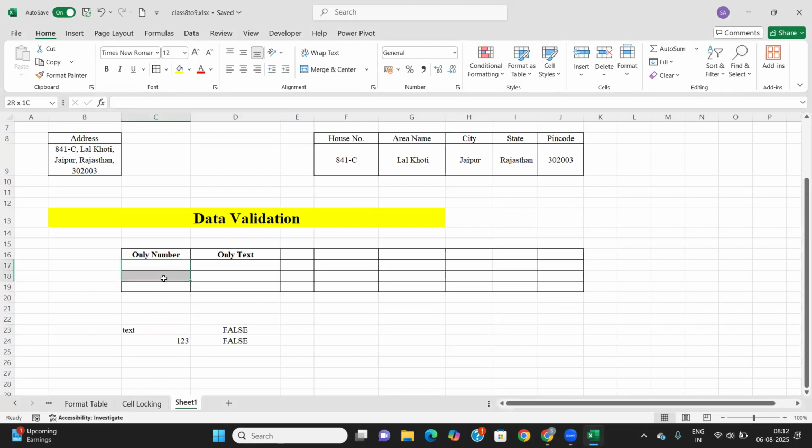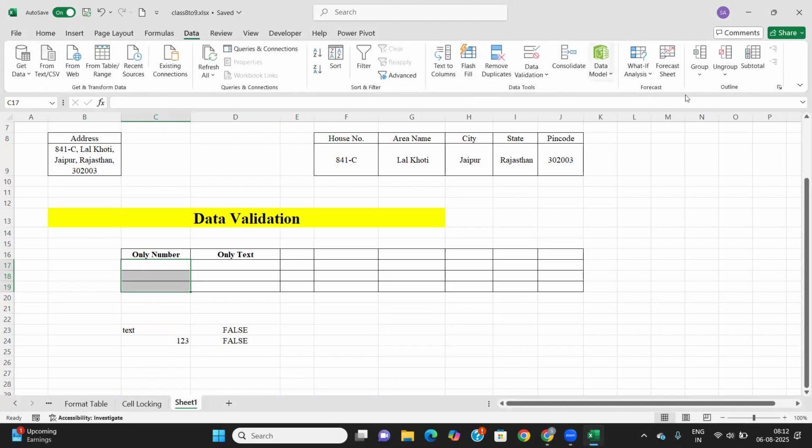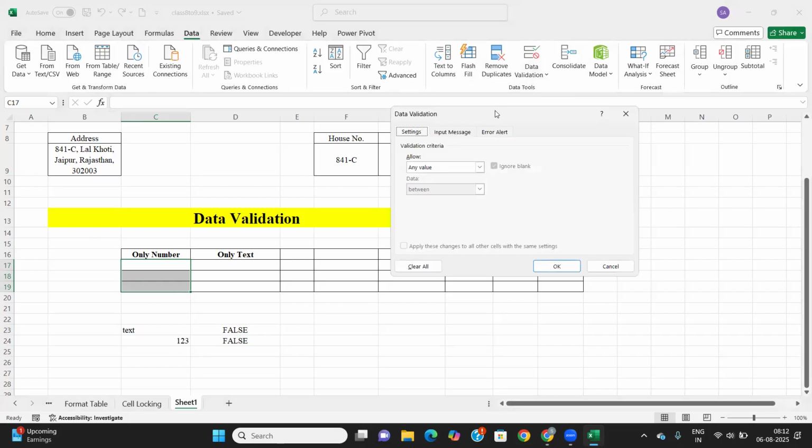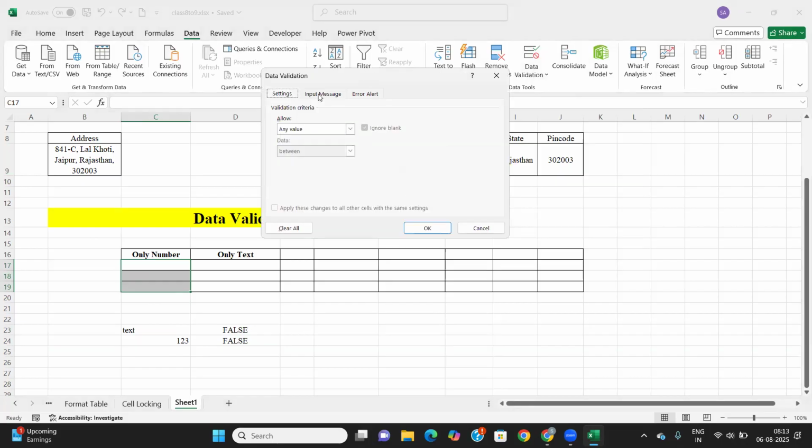And how can we do this? First of all, select all three cells and come to the Data tab. Inside the Data tab, we have Data Validation. Click on the Data Validation option. This is the pop-up window of Data Validation. Here we have Settings, Input Message, Error Alert, and so on. We will talk about these also.